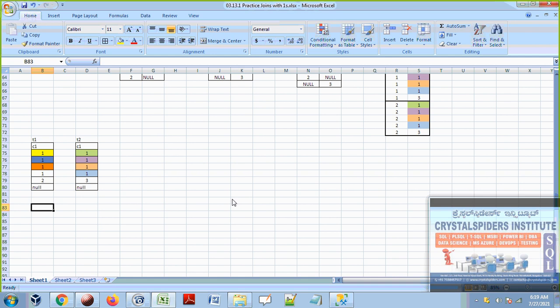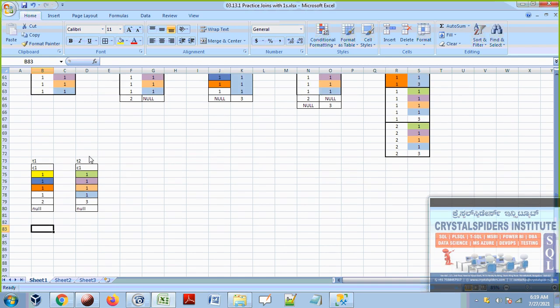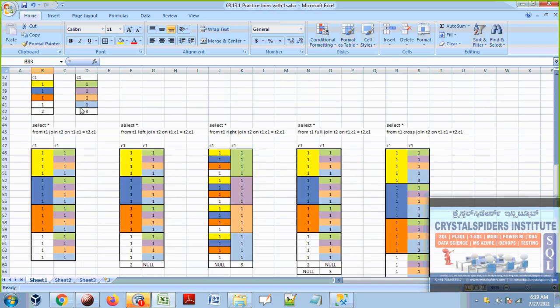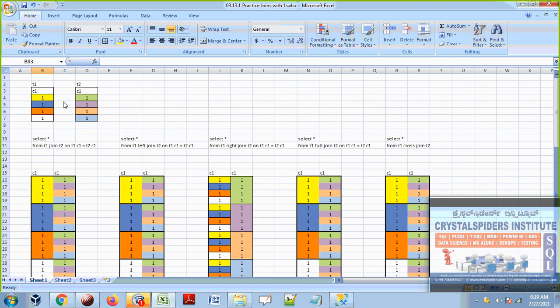So let me save this one. Yeah, it will appear. Yes, so this is it, guys. Now this is some practice with the left and right joins.